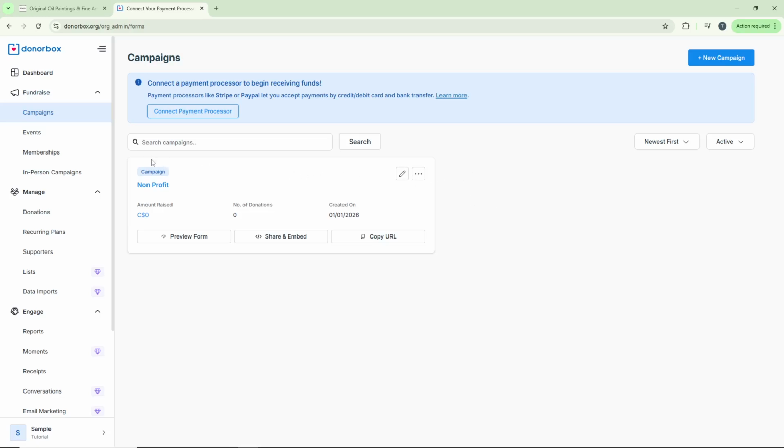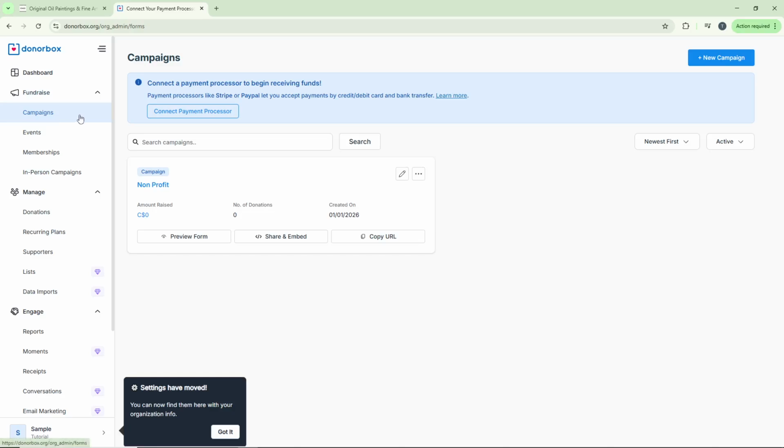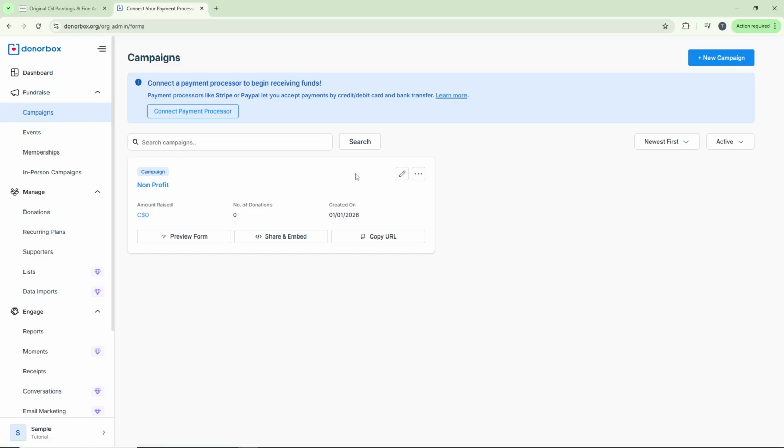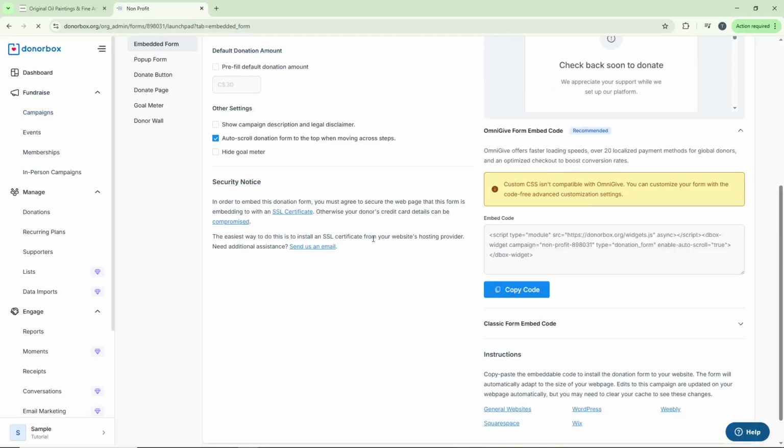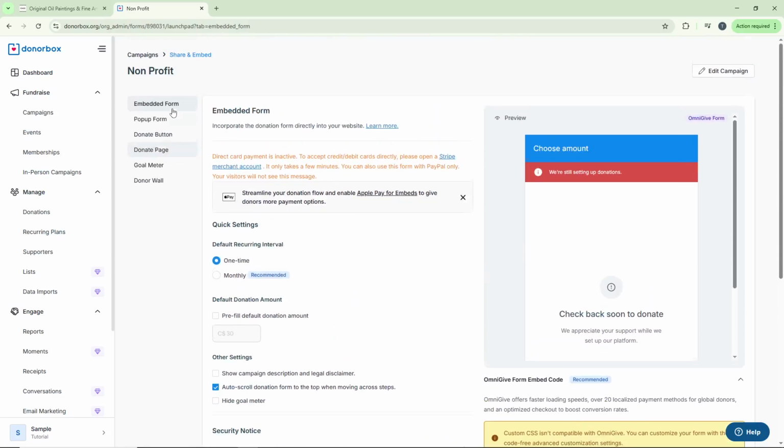Next, navigate to your campaign section and locate the specific campaign you want to embed on your Squarespace site. Once you've found it, click on the Share and Embed option. This is where DonorBox provides you with various ways to display your donation form across different platforms. For this tutorial, we're going to be using the Donate button option. So go ahead and click on that.